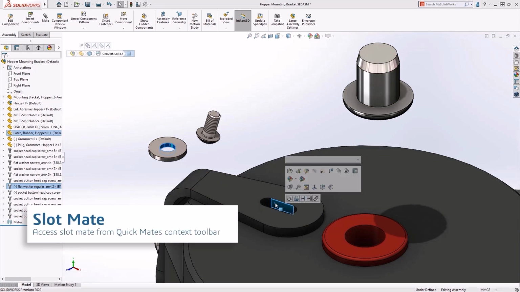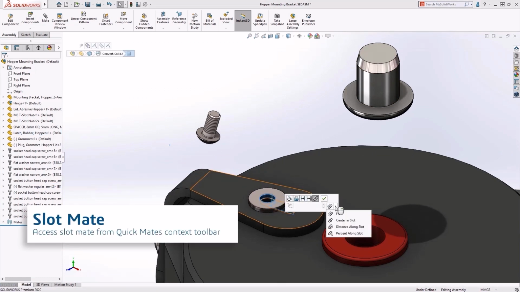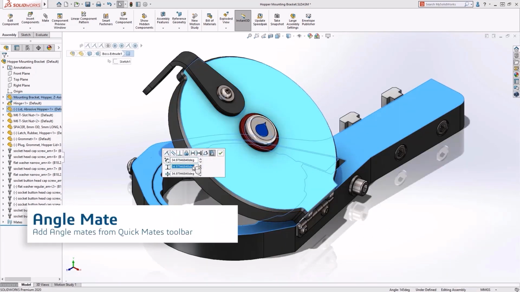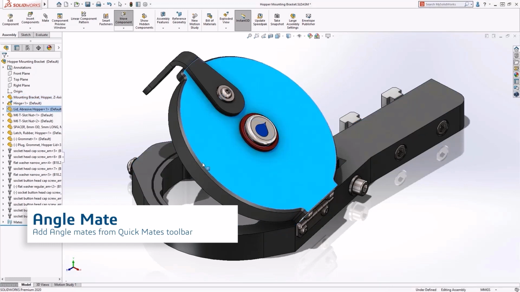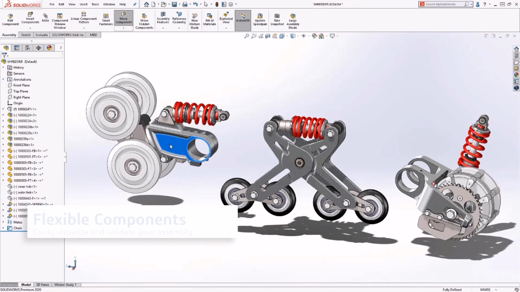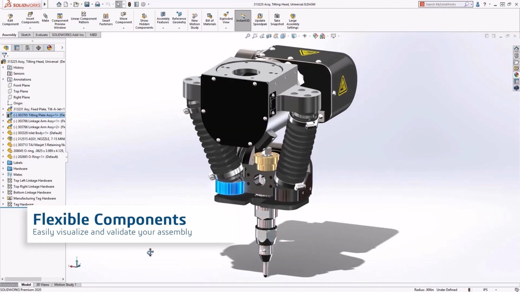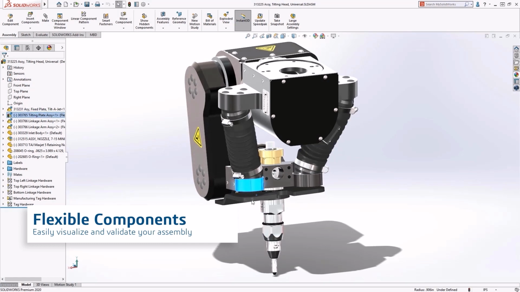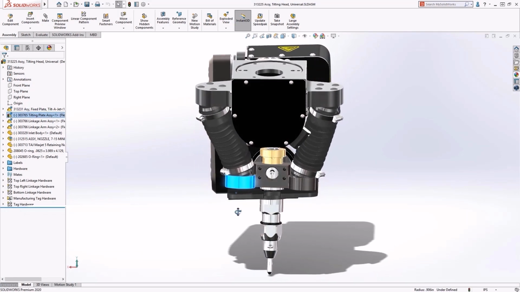The slot mate is now available from the Quick Mates toolbar, giving access to all options on a drop-down menu. The angle mate also finds its way onto the Quick Mates toolbar too. Springs and bellows can adjust to reflect updated positions using Make Part Flexible. This helps you visualize your parts in different conditions in the same assembly.